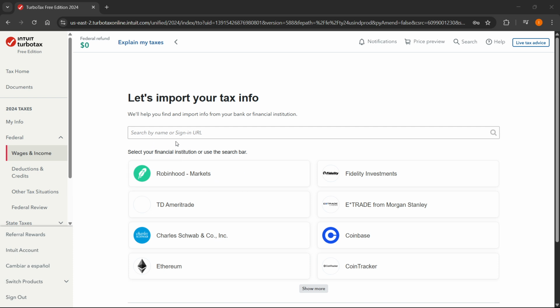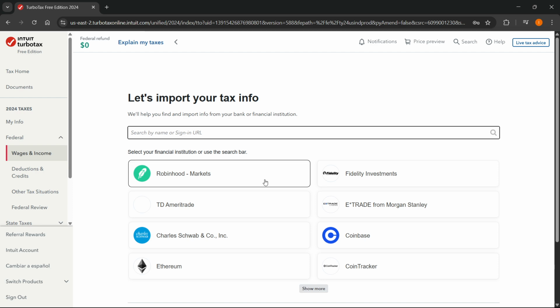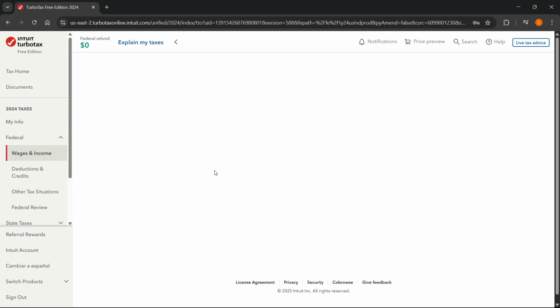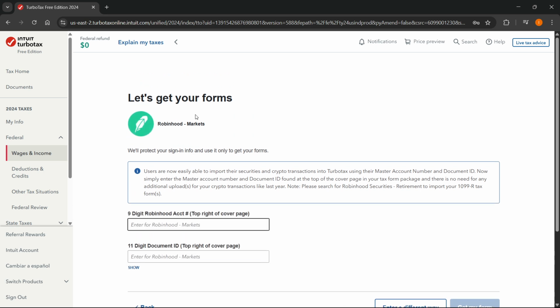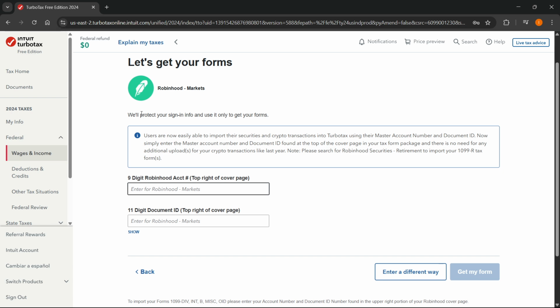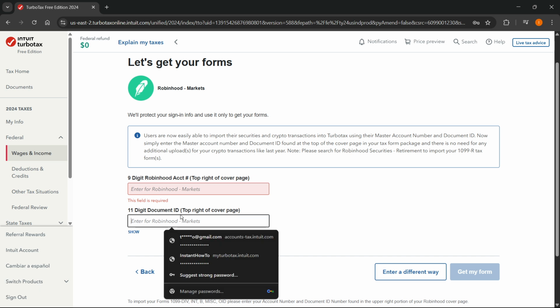If you can't see it, simply click on search by name and type in Robinhood, and then click on Robinhood. Now from here, as you can see, what you'll have to do to get your forms is put in, as it says over here, will protect your sign-in info and use it only to get your forms. And you can then use your 9-digit Robinhood account number. You can see it says top right of cover page, and then it says 11-digit document ID, top right of cover page. So you'll just have to essentially put this in, and then this in as well.